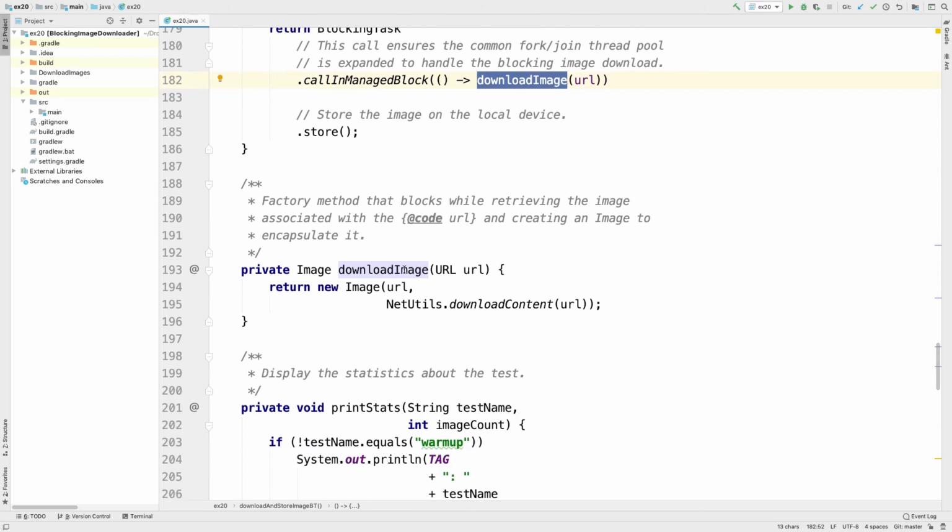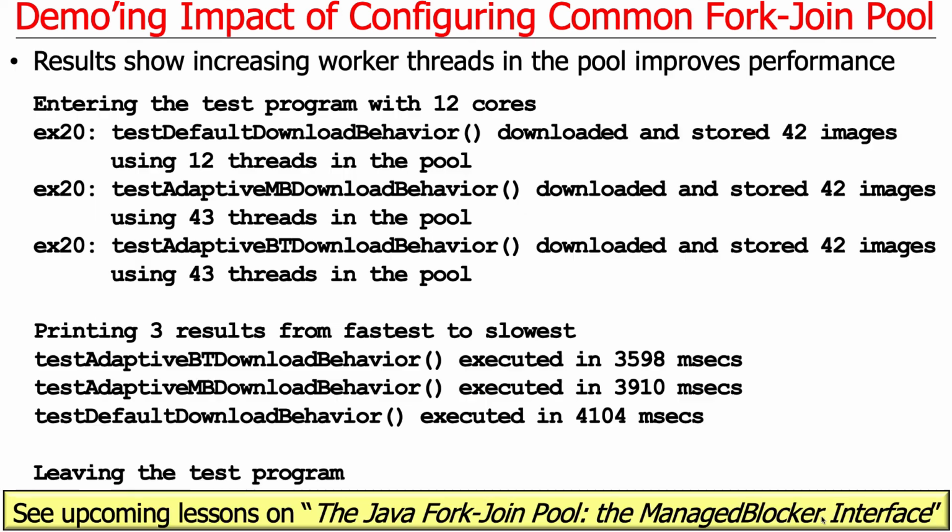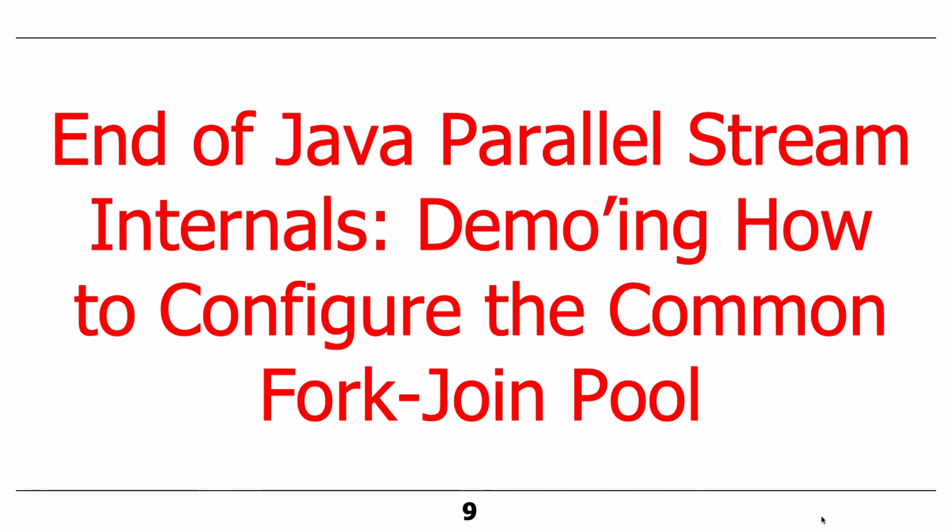And here's the download image method itself. As you can see, it just goes ahead and takes the URL and it downloads the content. All that does is it opens up the URL and then just downloads the content and converts it into an image. So the key takeaway point of this is that by having more threads in the pool, then under the right circumstances, you can get better throughput. That's the key point to understand. Okay.